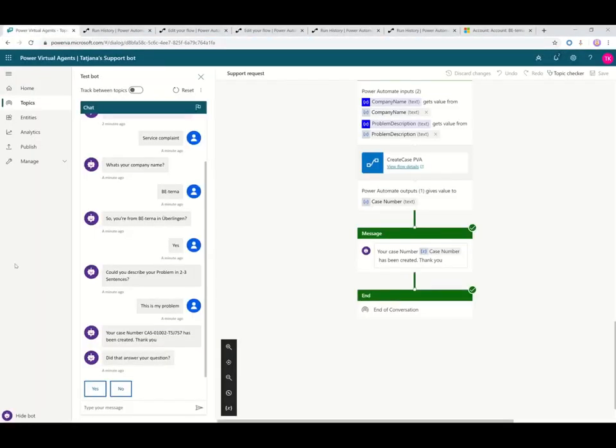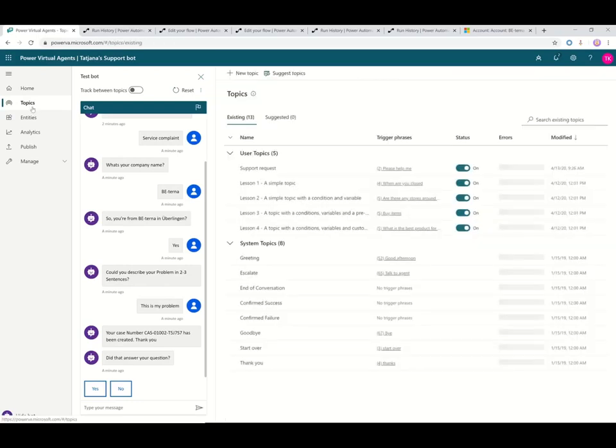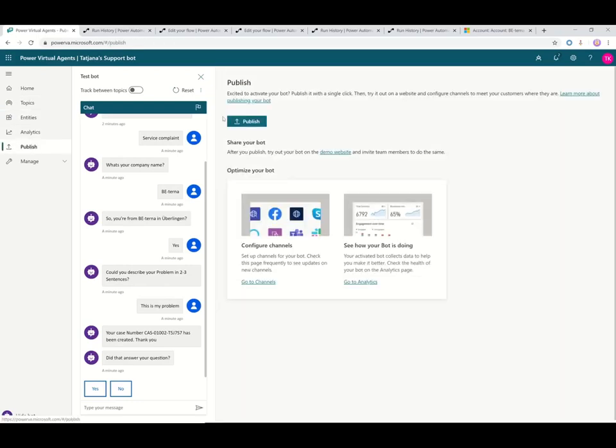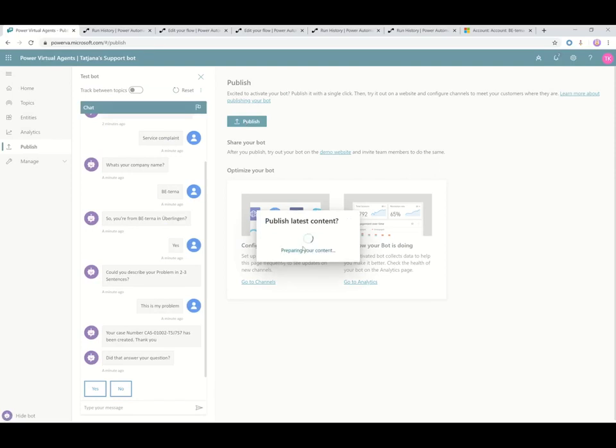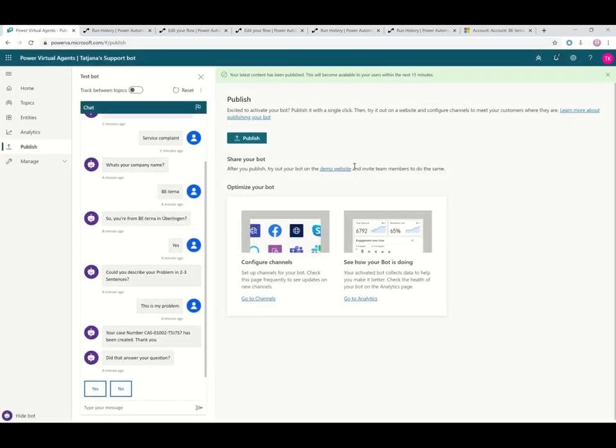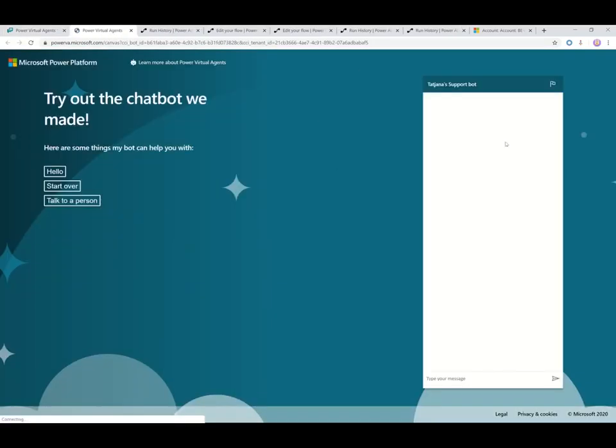Now, last but not least, what to do when the bot's finished. We can publish it. Let's just do that. And then you get a demo website. This demo website you should be using internally. Before you publish your bot on your website, let your users, let your sales team or whoever, your support team, check out the bot within the demo website. We will just do that, and here's our support bot, which we can use right now.